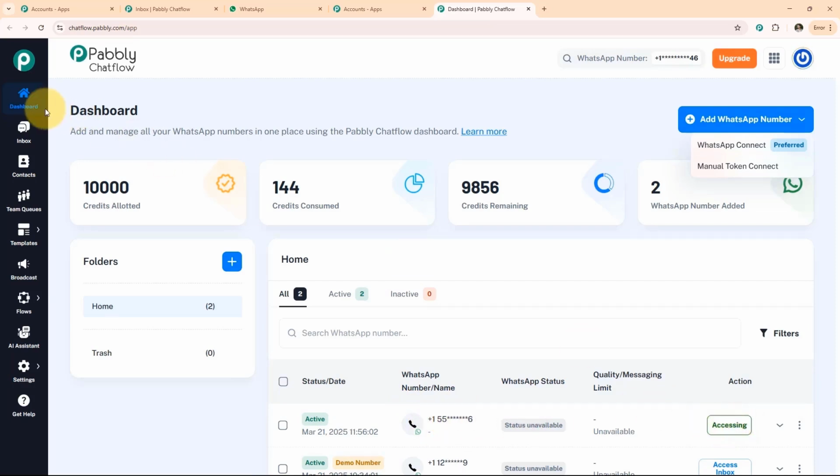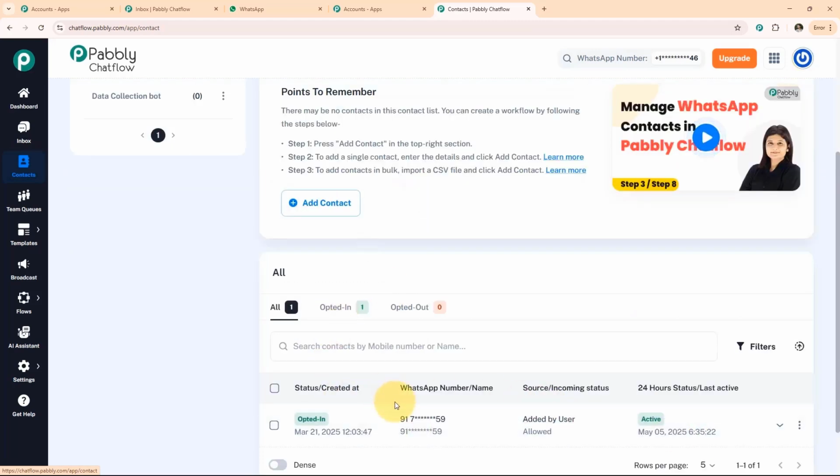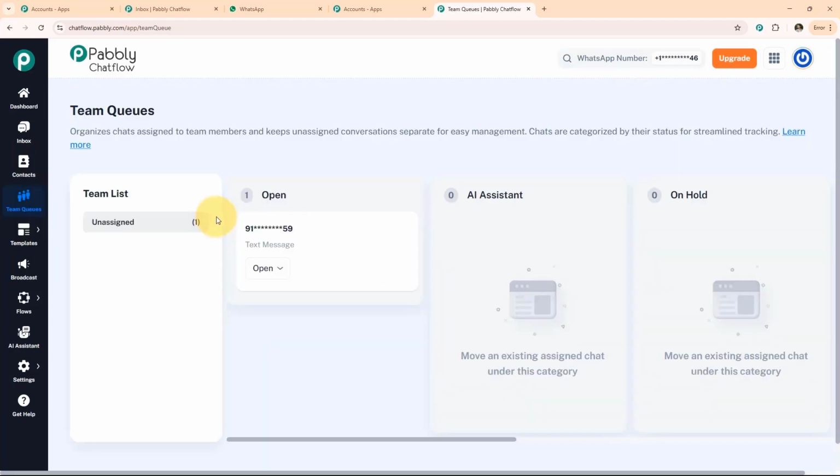Now you can see the navigation on the left side. I already explained the inbox section. In this section we check the WhatsApp responses. Now we have the contact field. In this field we add contacts and create a contact list like this. Now we have team queues. Team queue is used to show the list of chats assigned to the team members.